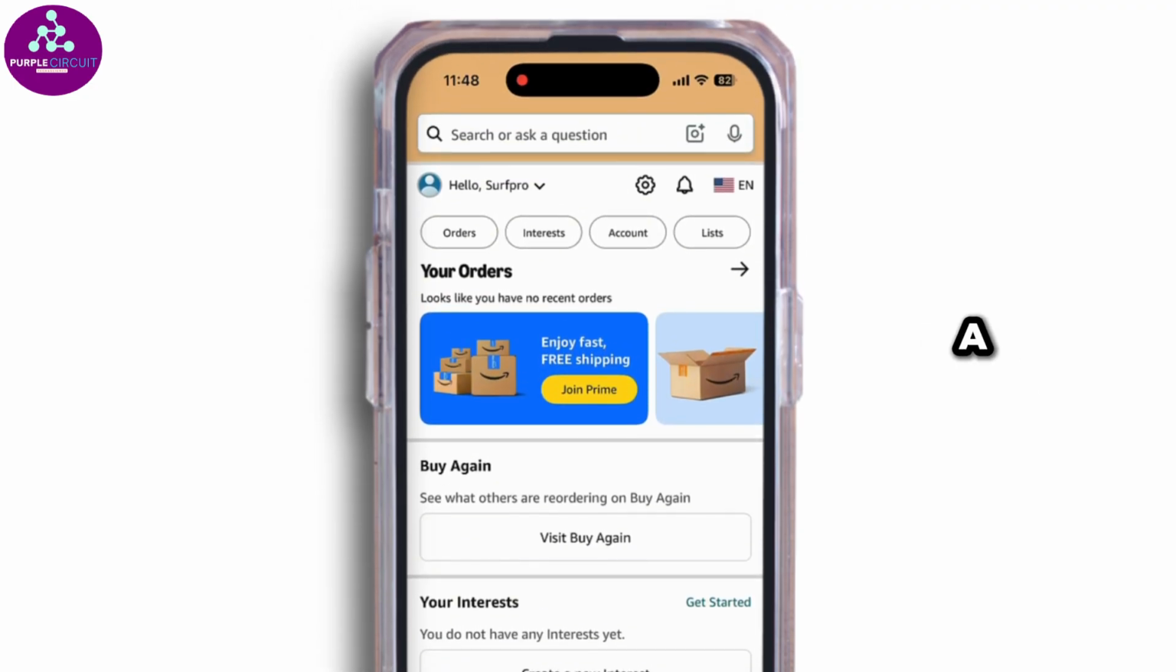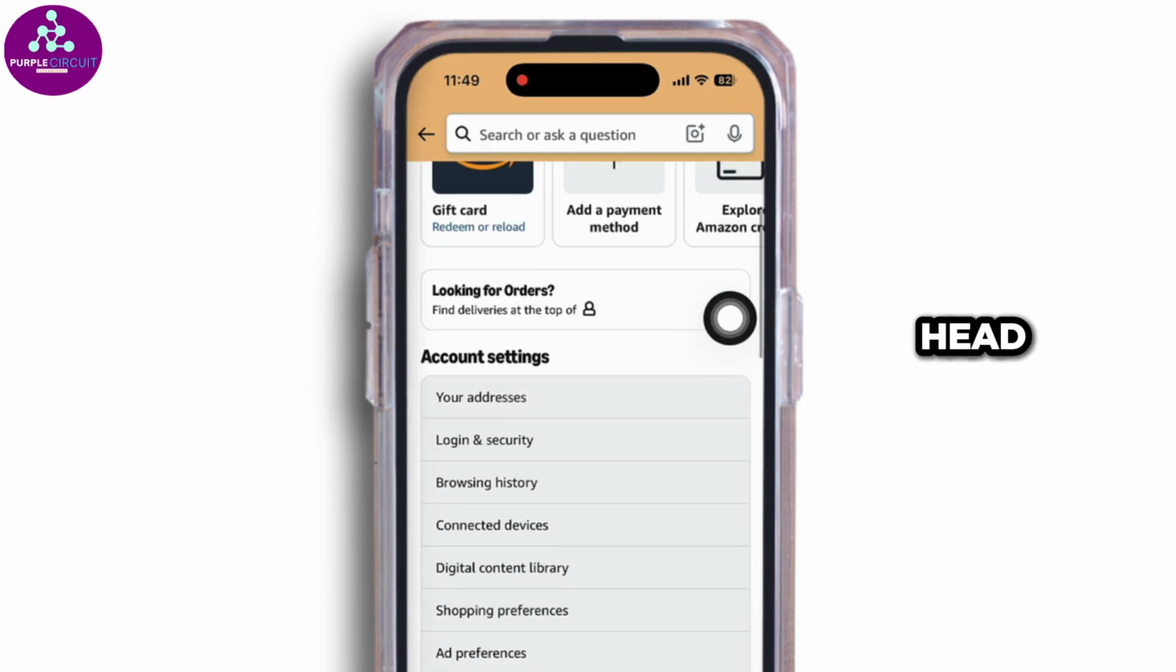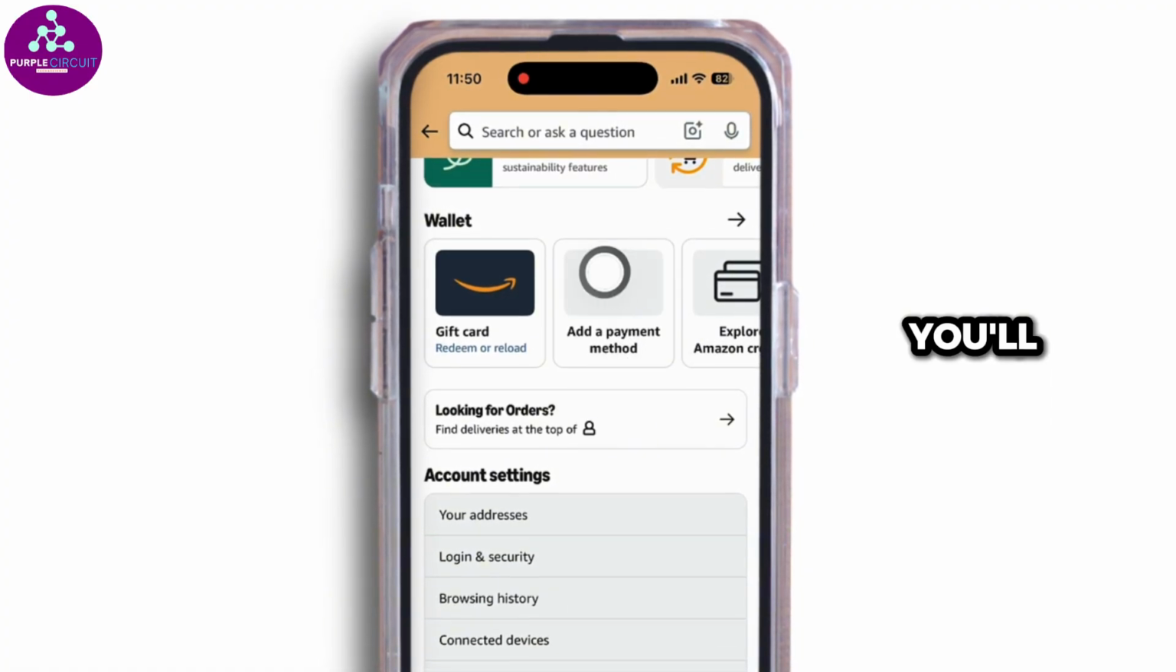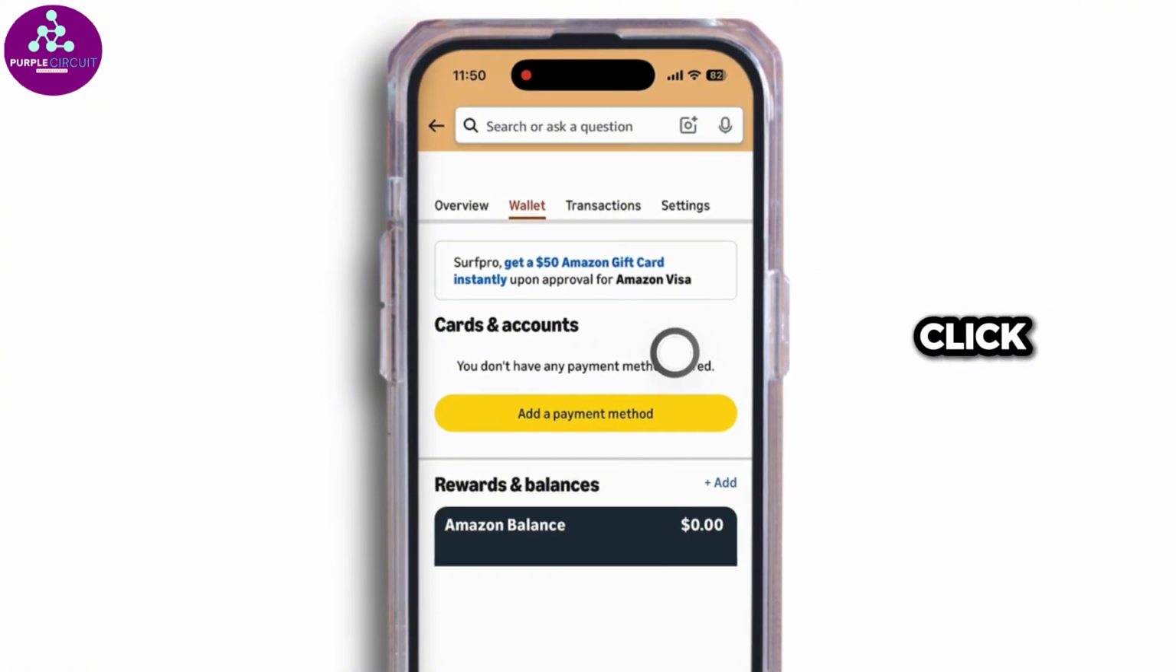Now here you're going to find different tabs. Navigate to the tab account. Under this, you're going to find different settings options. Head over to the section of wallet. You'll find the payment method that you have added in your account. Click on that. Now click on the card.